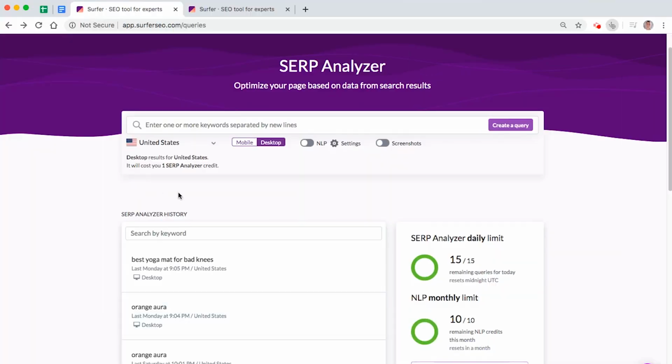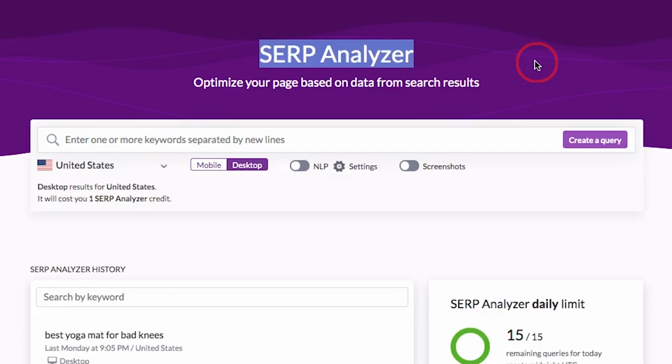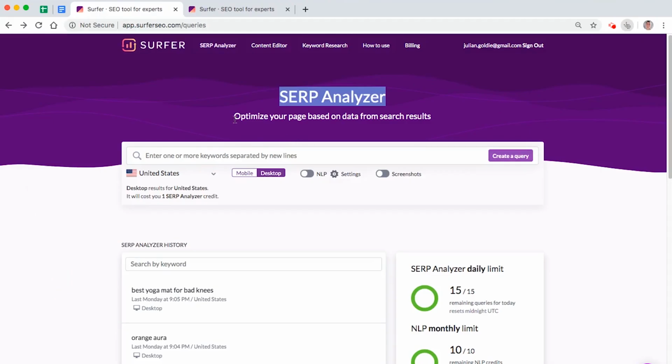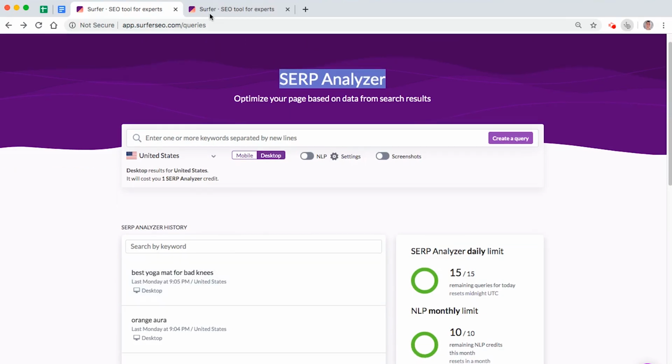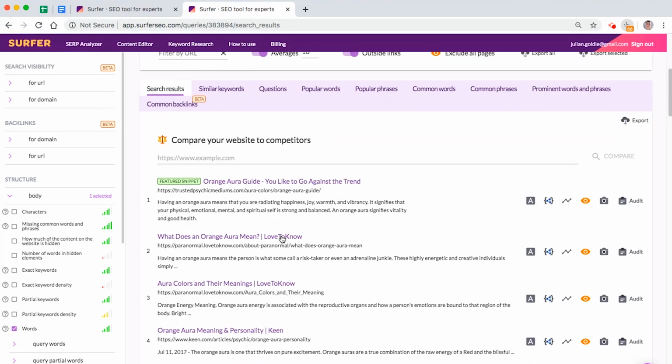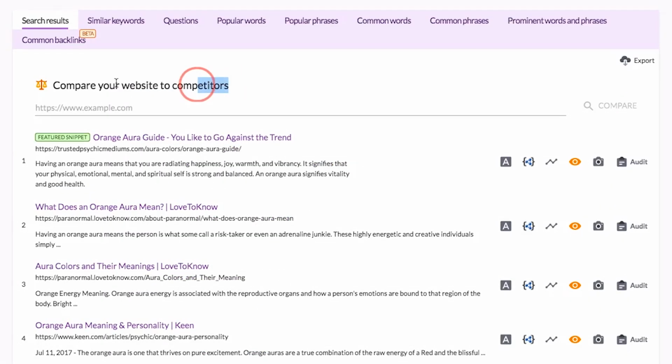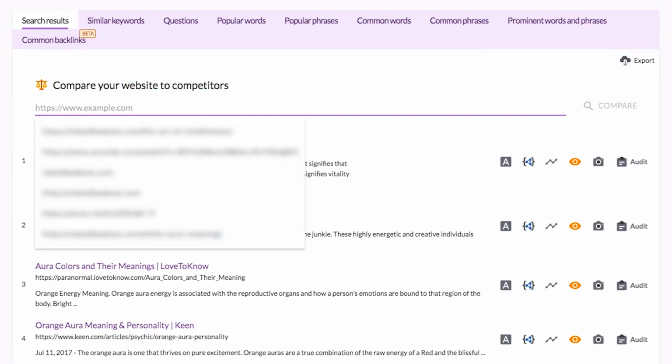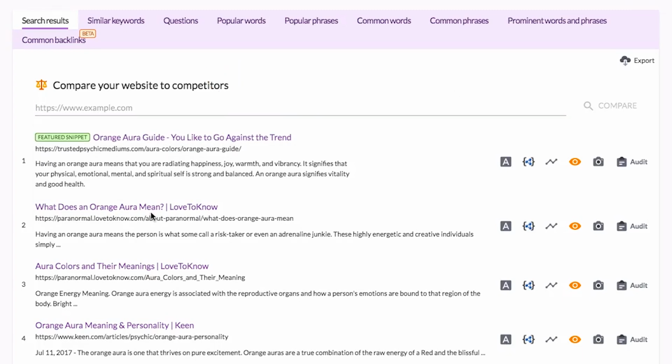Now, there's another cool feature on Surfer SEO, which is the SERP analyzer. So it will basically look at existing articles that are already ranking, and then you can audit your existing page versus people already ranking on the first page of Google. So let's have a look at a report I created earlier. You can see this page. As you scroll down, you can compare your website to your competitors. So you can put your URL in here, and then you can check it versus everyone else's.